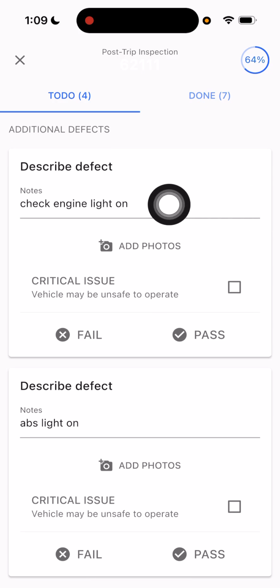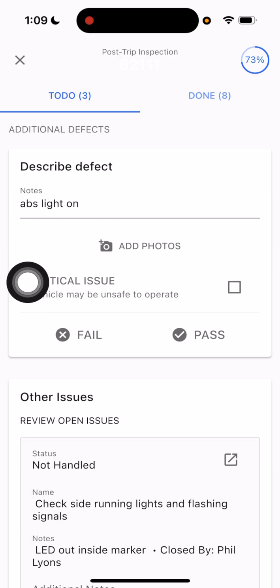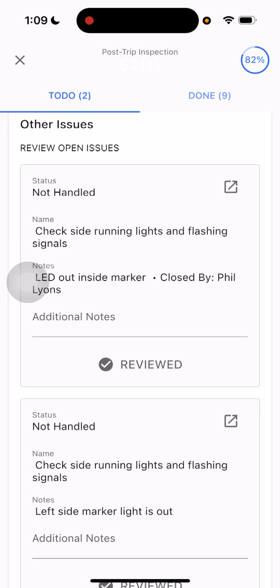This is our check engine light that we wrote up. I'm not going to add any pictures. I'm just going to hit fail. Same with the ABS light. A couple more open issues.